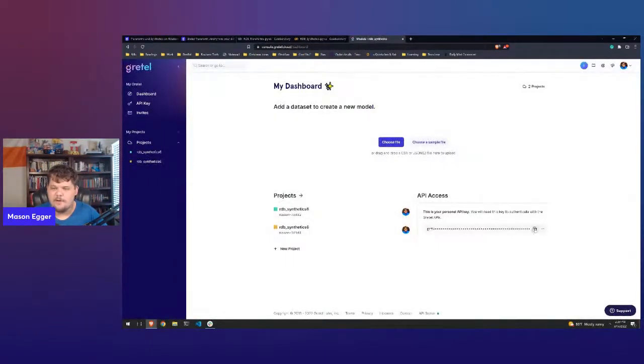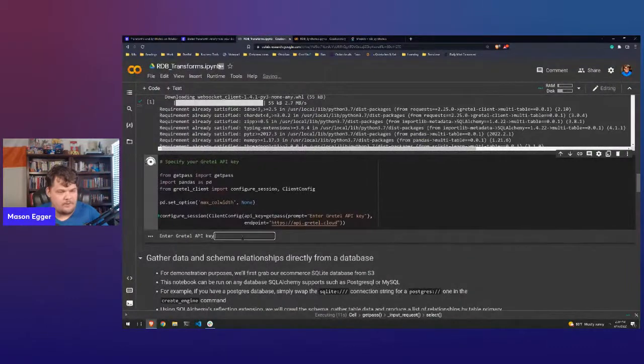So as always, we're using our Gretel API key. Whenever you log into the Gretel dashboard, it's usually the first thing you see here. So we can come back to our notebook and enter it in. And now we have access to it.